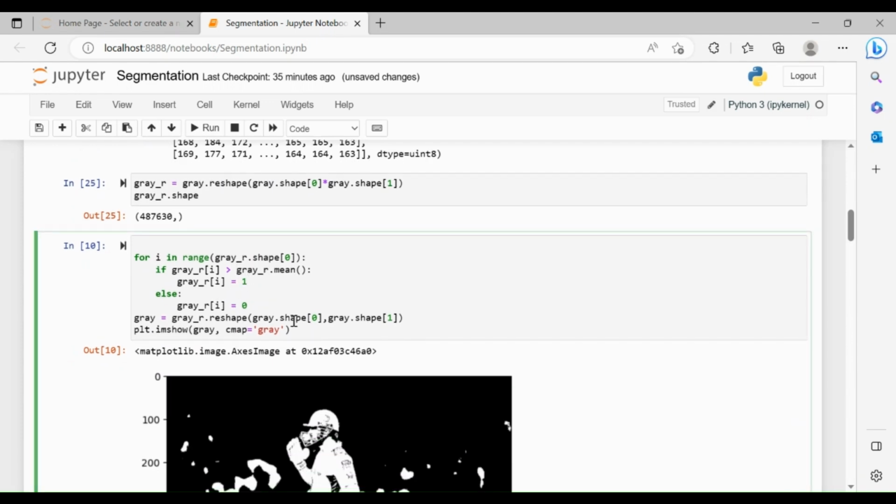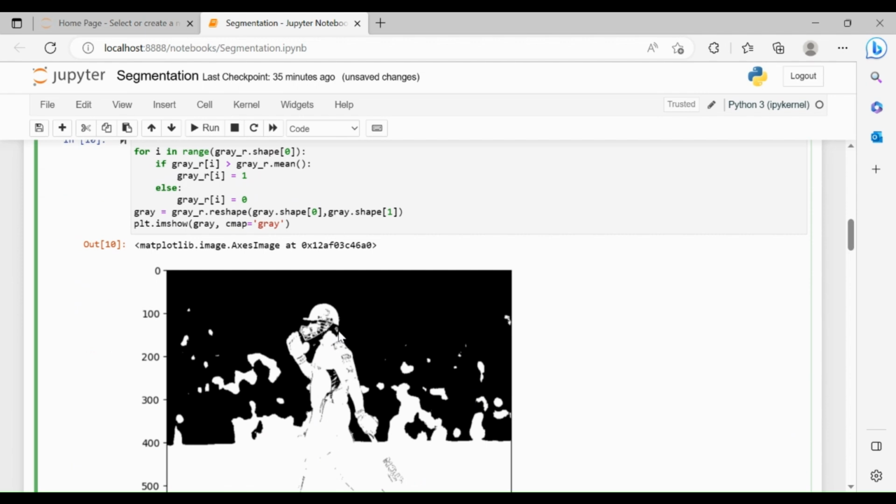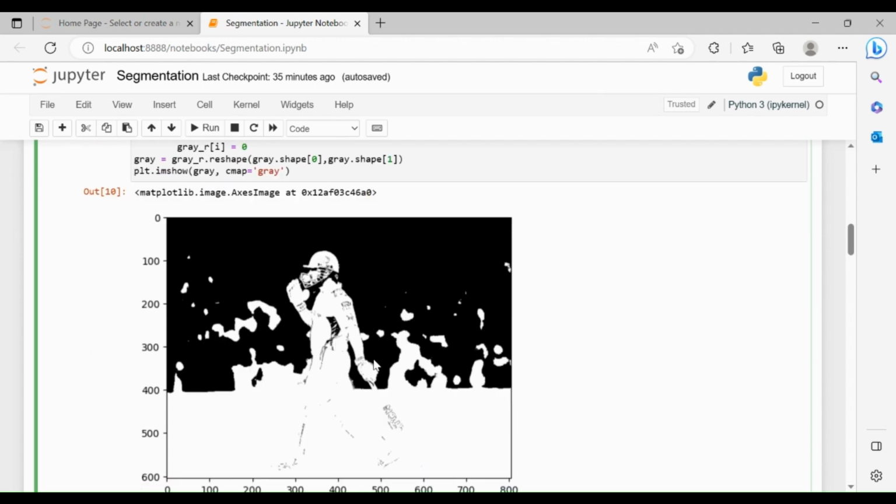I have already run this piece of code. You can see, right? It is doing some basic segmentation, splitting an image based upon the pixel size. Pixels which are less than the mean, it is putting as black color, and which are greater than the mean, it is making white color. This is a basic segmentation.